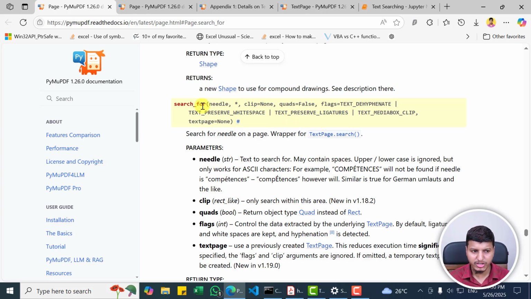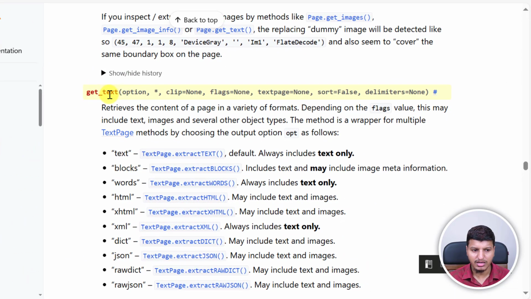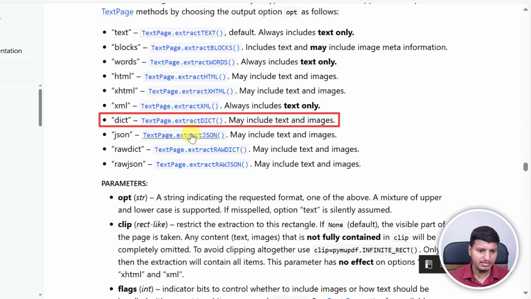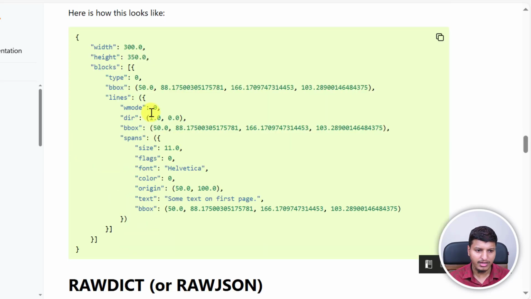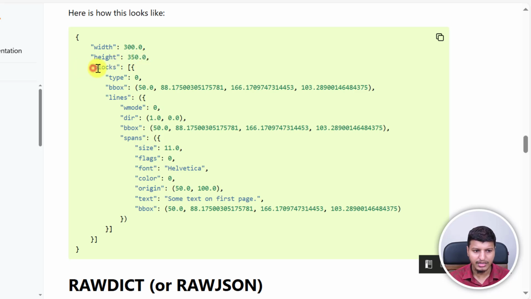In that scenario, I need to go into page.get_text, and you can see we have multiple options like text, blocks, words, HTML, and so on. In this video I'm going to show you the dictionary option. This dictionary will return you a dictionary object like this. You can see width, height, and then we have blocks. In those blocks we have lines. In those lines we have spans.